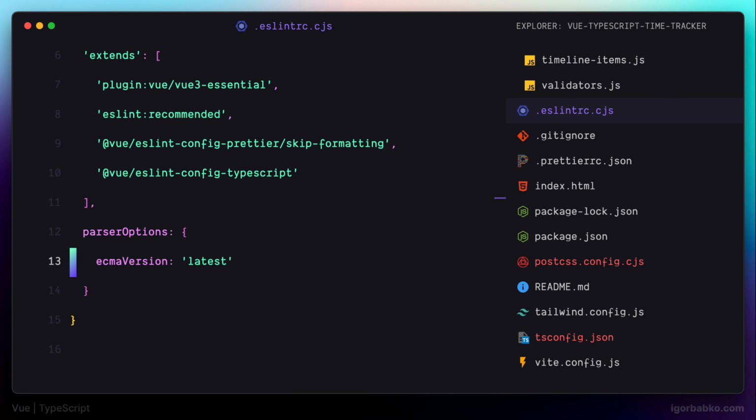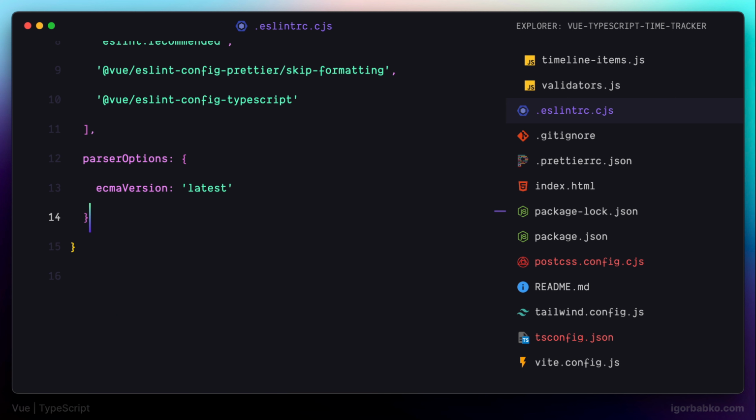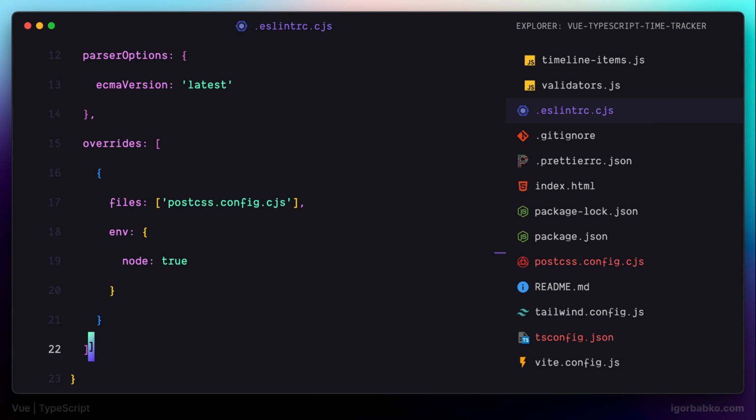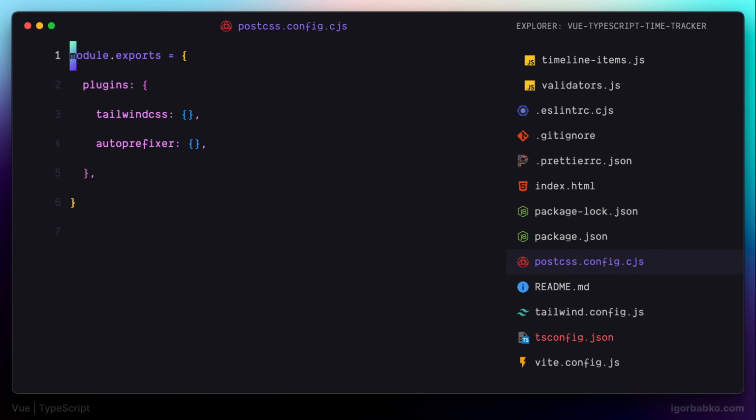So right here, I'm going to add another key overrides, which will be an array with one object. And inside this object, we have to specify the key files with the list of files, which we would like linter to treat as Node.js files. So right here, I'm going to specify an env object with one property node, which will be true. And this way, if we go back to postcss.config.cjs file, we no longer see any errors.